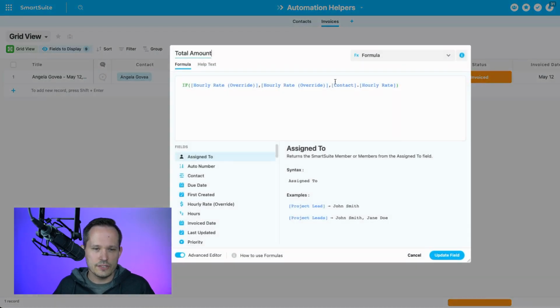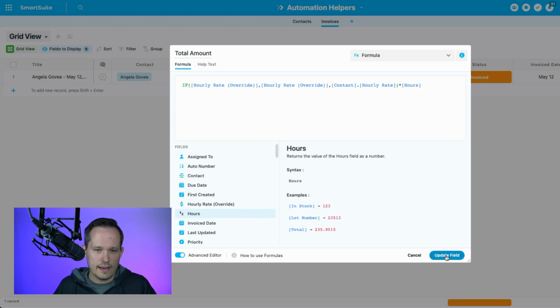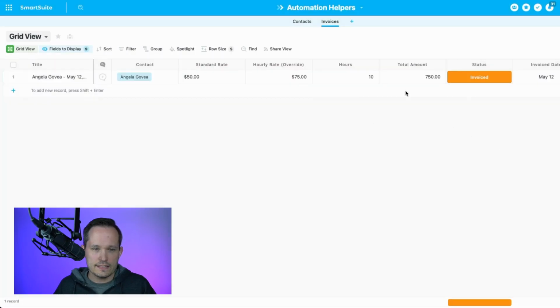Now all we need to do is change it so that we can multiply this by the number of hours. And if we update that, that's now going to give us our new total. So 10 hours at $75 an hour is $750. Or if we don't override that, then it updates to $500, or maybe we do $85 an hour. So essentially what we're doing is we've got the logic baked in to let us be able to have defaults and overrides.